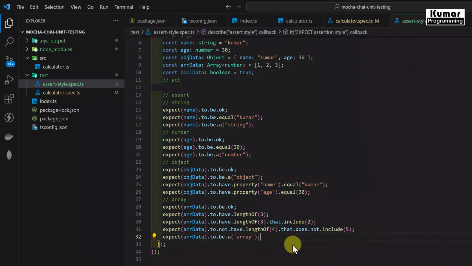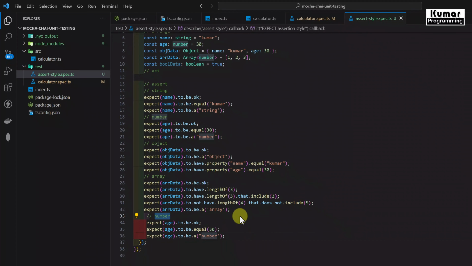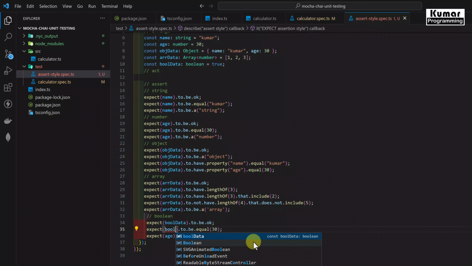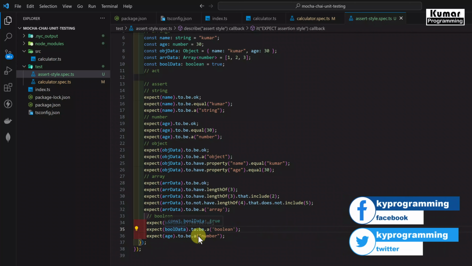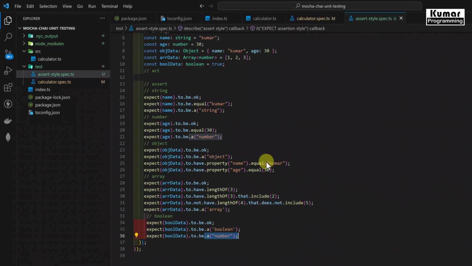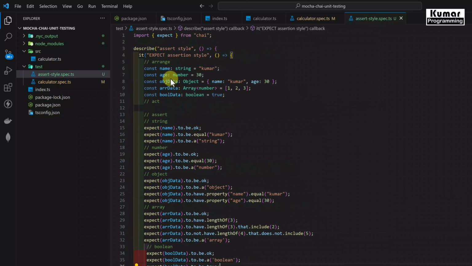Now finally we will cover our Boolean data type. So let me just copy this here, Boolean, and I'll take this bool data to be. So this bool is not undefined. Now this bool data is to be a Boolean, right? And this bool data should have the value true. So here we can check bool data to be true. So these all are very common assertions that we are writing for these common data types.